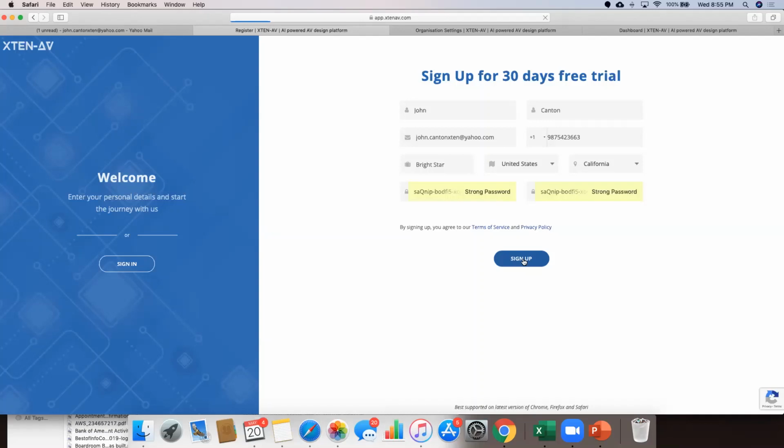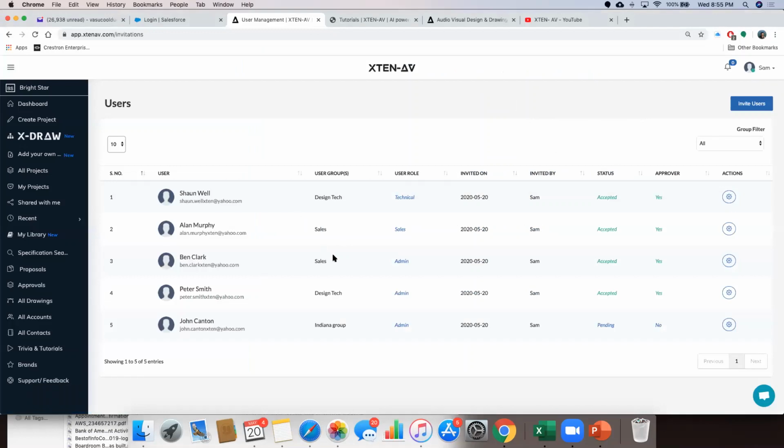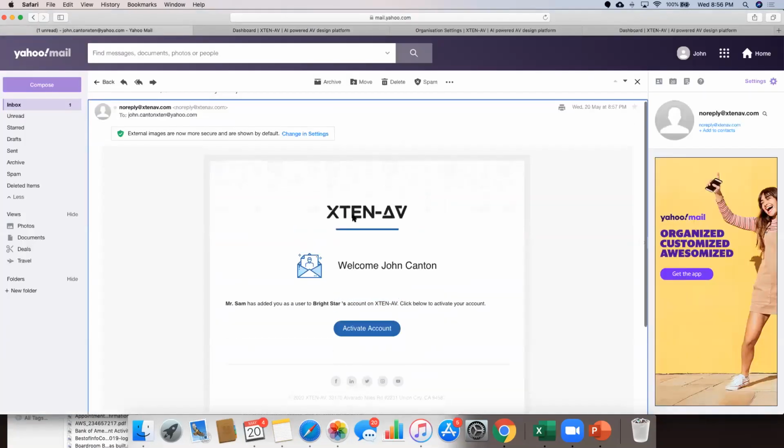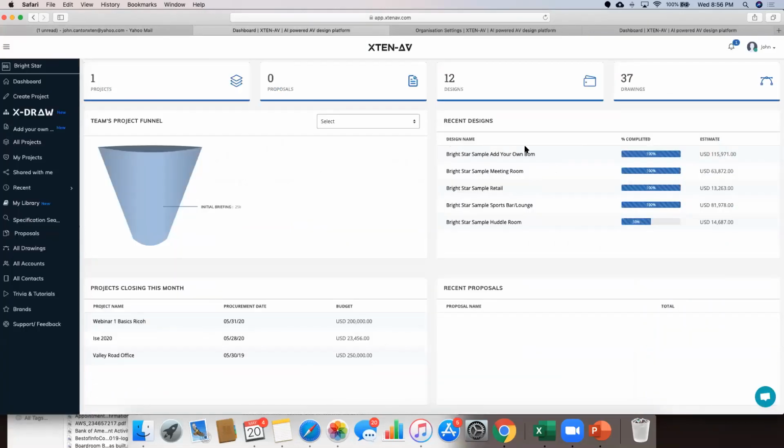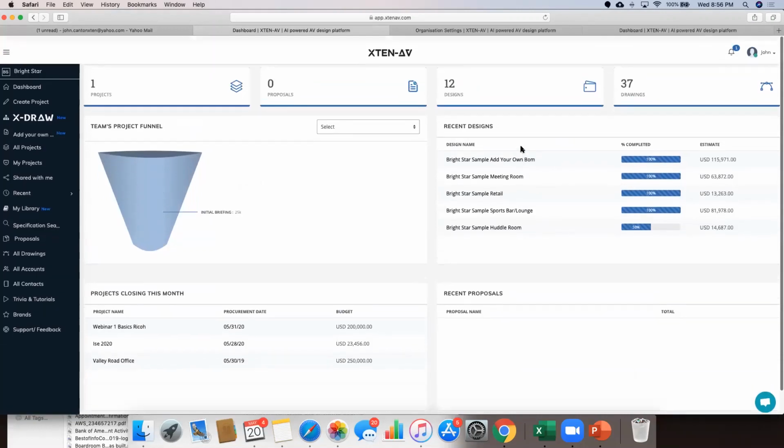Go into your email. If you have to invite users to your organization, this is the flow which you have to follow. Invite from the user management page, which is this one. And then click on invite users and invite the user, and then the user goes into their email. They get an email like this. They click on activate account. Then they go on to the platform, and this is their account which they see.